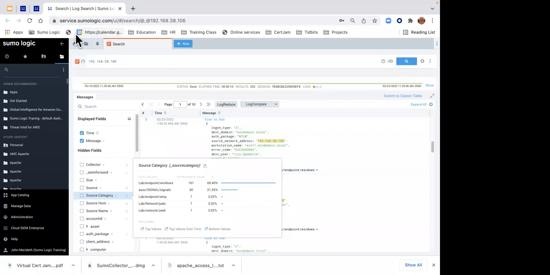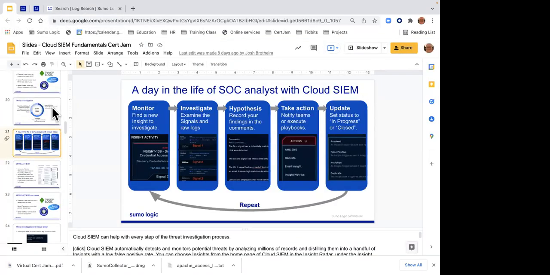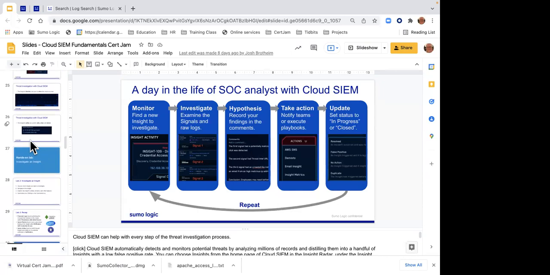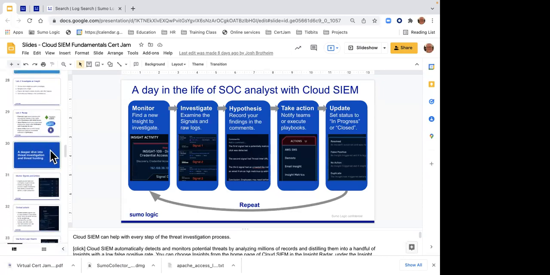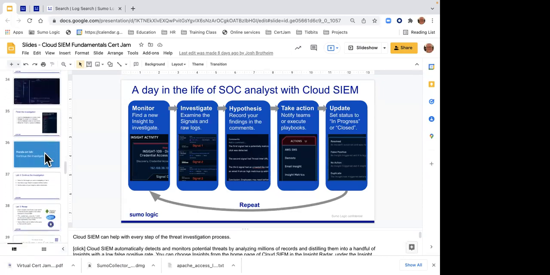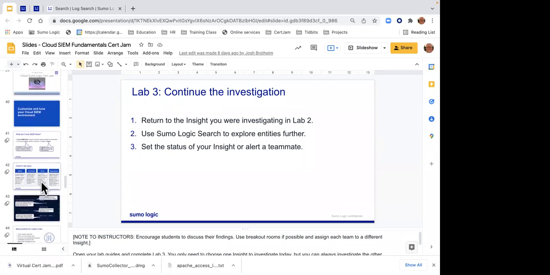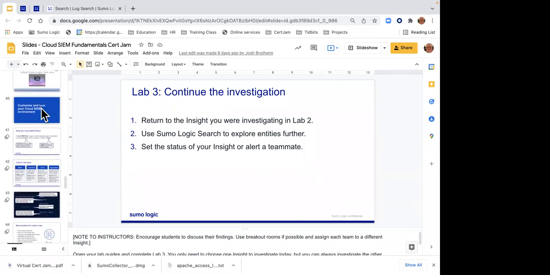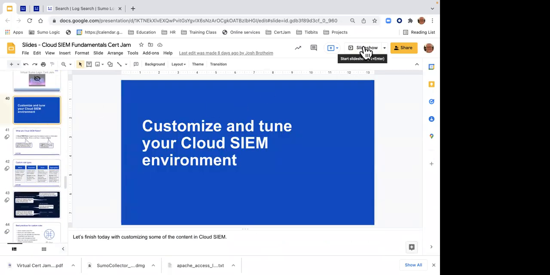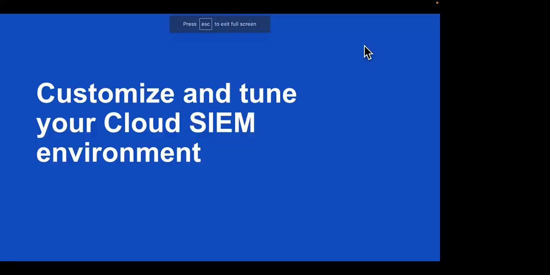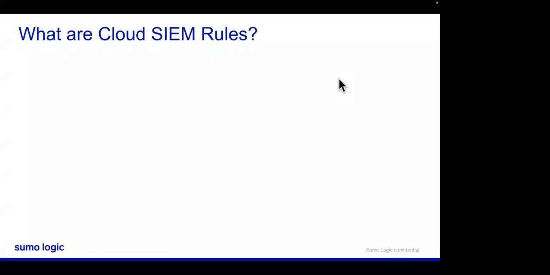Now, I want to change gears a little bit. We've talked about investigating insights. The next thing I want to talk about is how you and I can customize things. We've talked about continuous investigation; now I want to talk about how we can customize our Cloud SIEM environment. Just bear with me a second, and like I said, we'll wrap this up in fairly short order. We've just got three more labs to do and we're done.